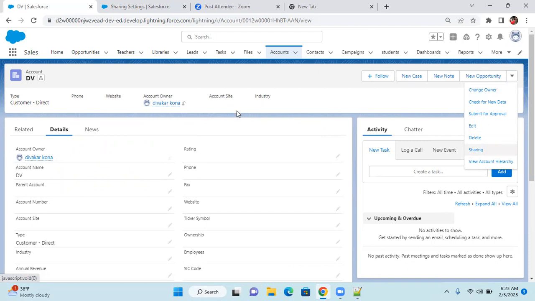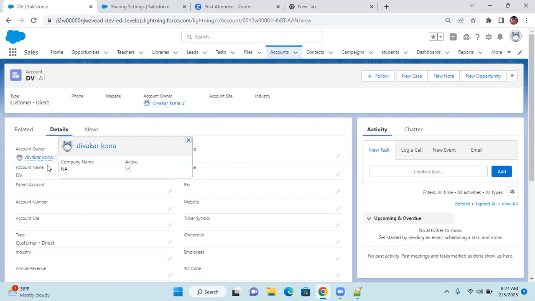So they can follow criteria based sharing. Let's suppose if the rating is hot or the phone number is this, then this record should be shared with 10 users. That's how the criteria works. Let's suppose Divakar is working in a service team, so there will be 10 service users working in one team, and all those service team users want their records to be shared with the management team.